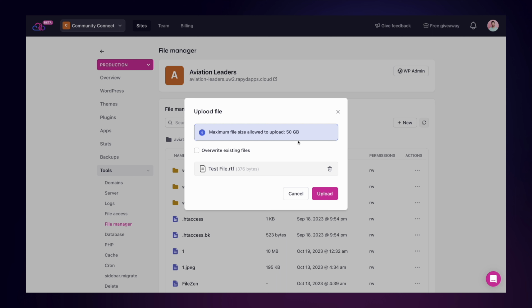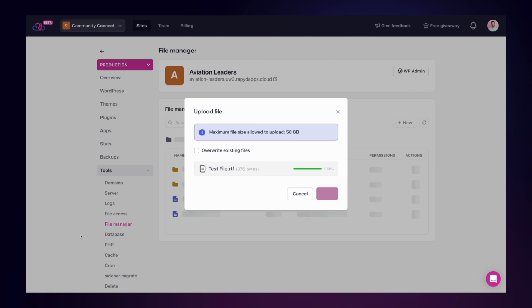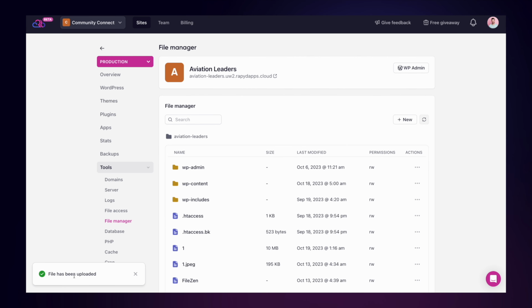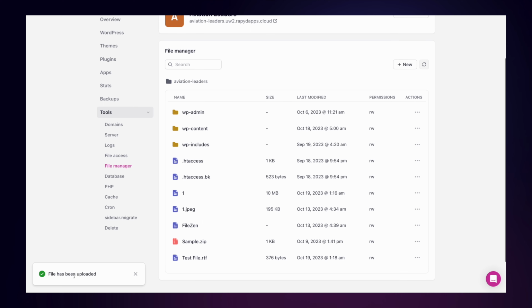If the file that you are trying to upload already exists on your site, you can check this box to overwrite it with this new file to avoid duplicate files. For now, I will leave this unchecked. Then I will click on Upload. Now our file is showing up on the list with a confirmation on the bottom left of our screen, which means our upload was successful.